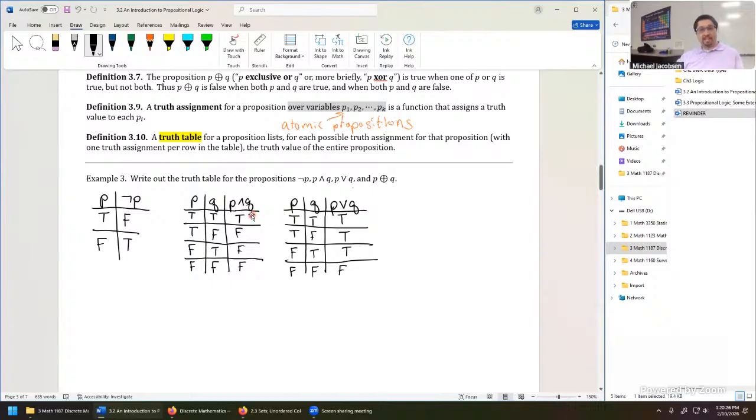Notice the kind of flipping we get. P and Q has true in one spot and false elsewhere. P or Q has false in one spot and true elsewhere. So that's an interesting pattern to see in the truth tables. We have one last one to get through, the exclusive OR, but any comments or questions so far?